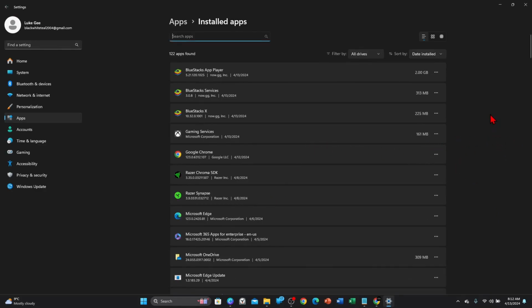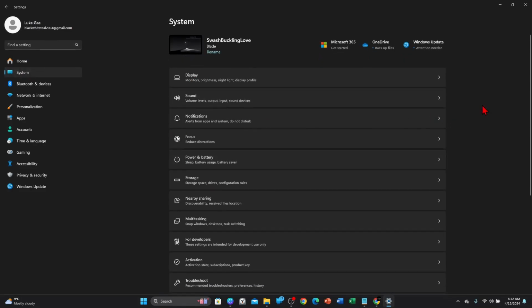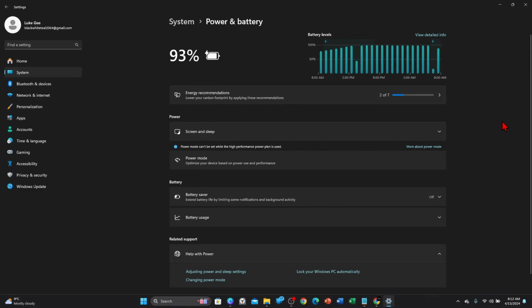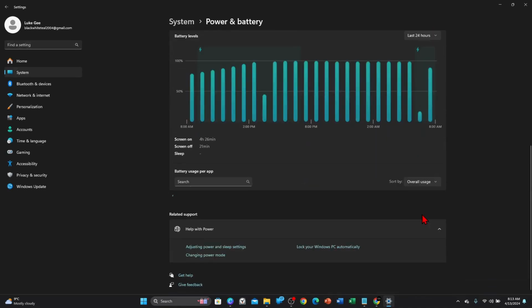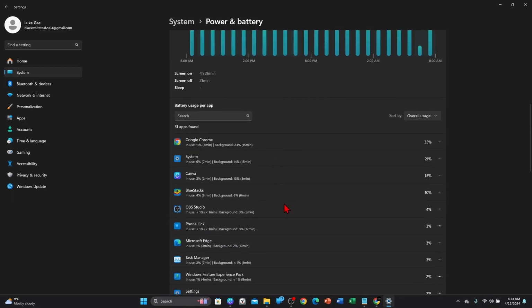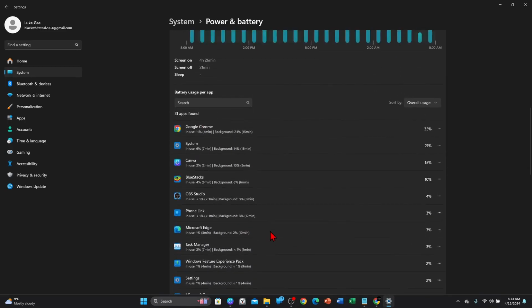Alright, now another useful method to do this is to disable background apps via the battery settings. On the left hand side here, you got inside settings still. You want to click onto system. Then you want to click on the power and battery tab here. And now you want to click onto battery usage. Click on it to expand it. You scroll down. 31 apps have been found here.